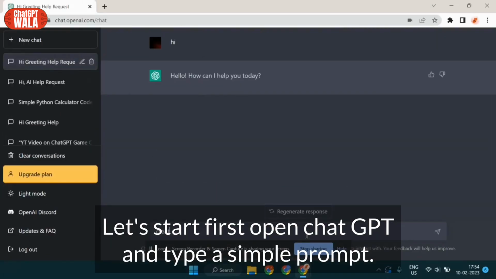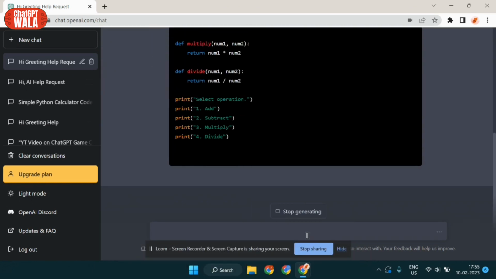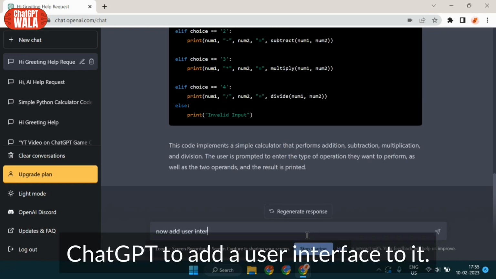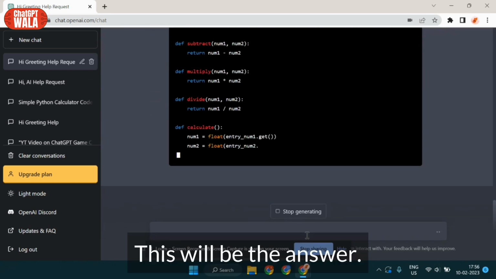Let's start. First, open ChatGPT and type a simple prompt. Write a code for a basic calculator using Python. This will be the code it generates. Then, ask ChatGPT to add a user interface to it. This will be the answer it provides.